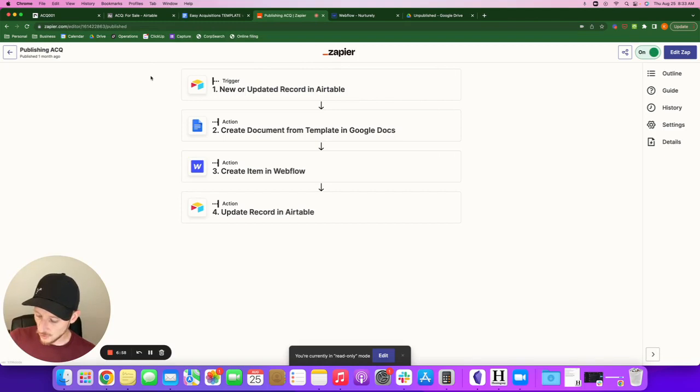But we're setting up a new programmatic SEO project for Nurturely for software. I want to target a bunch of long tail keywords in the software space.